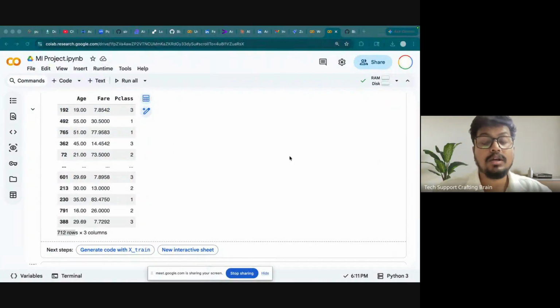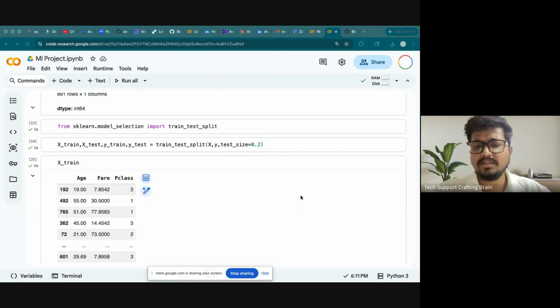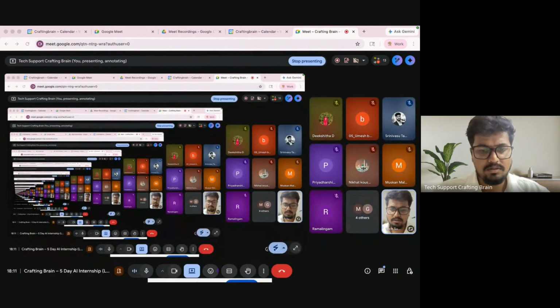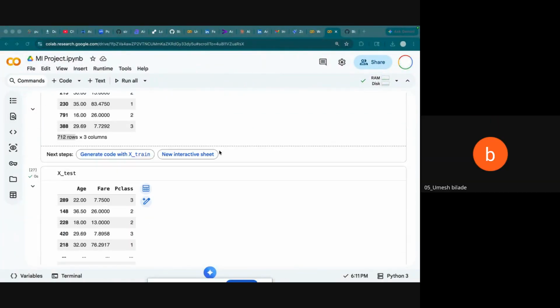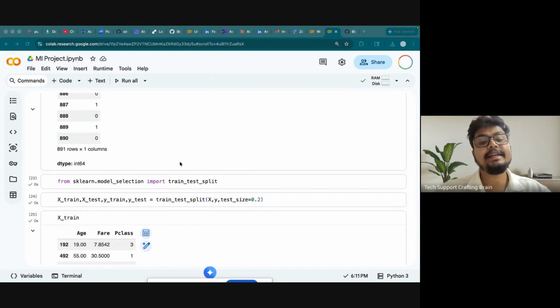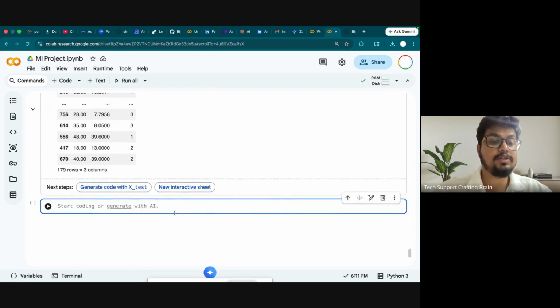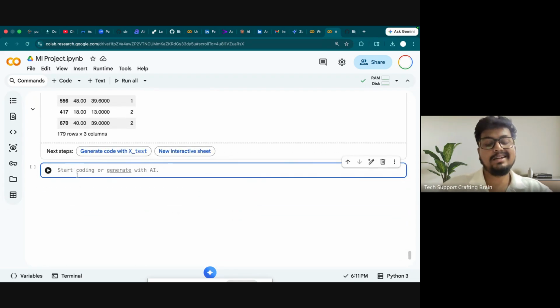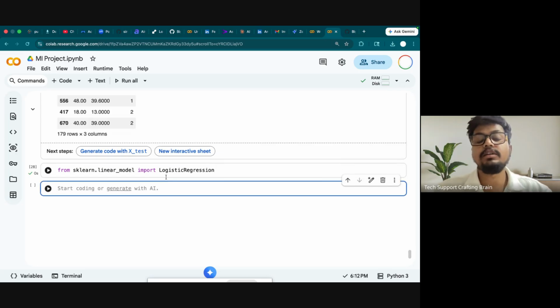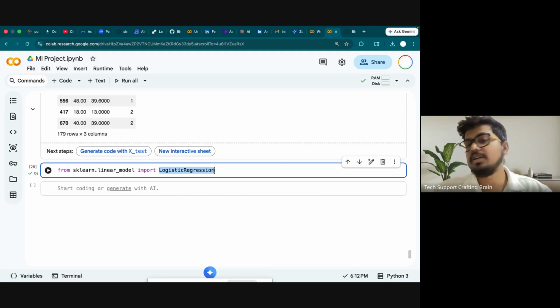Okay, guys, let's go on. I guess my screen is visible. Yes, my screen is visible, guys. So now, after dividing the data into train and test, we can create our logistic regression model. From the same sklearn module, from sklearn.linear_model, we will import LogisticRegression right now.